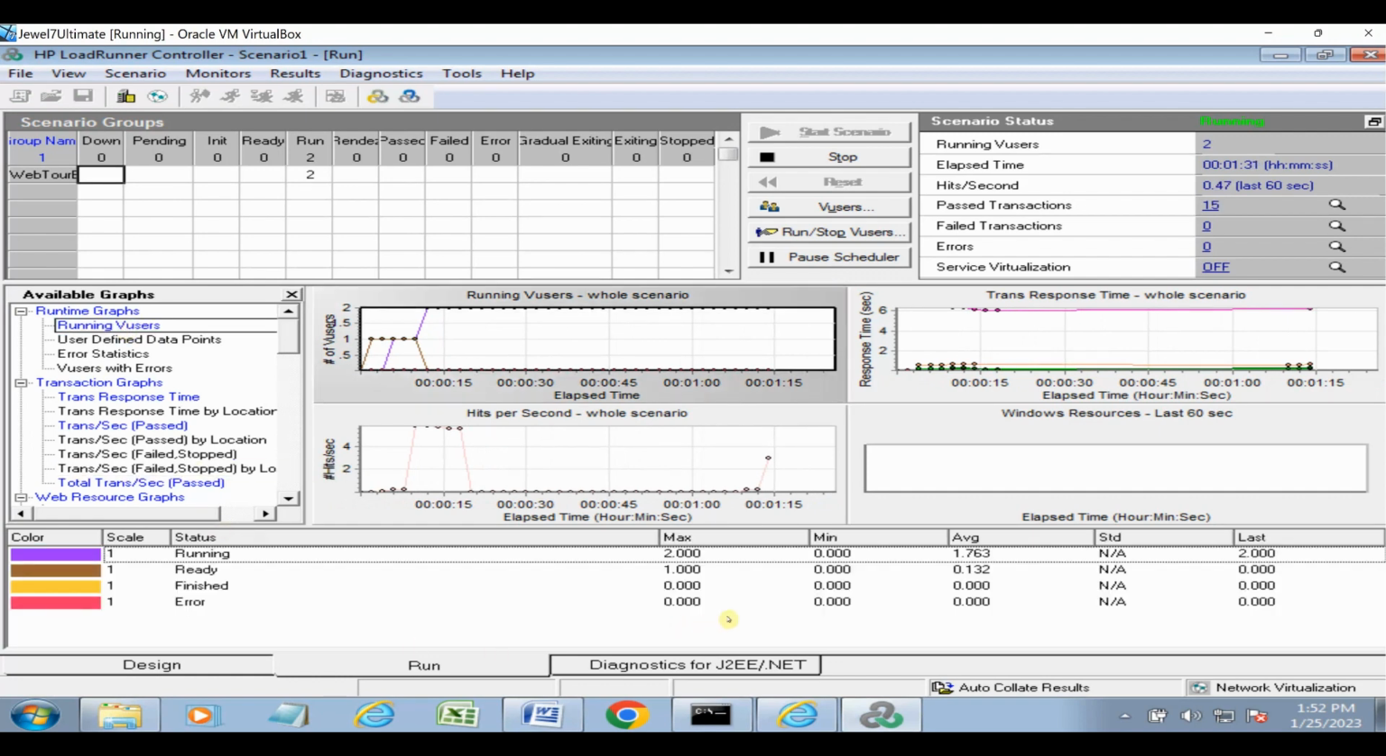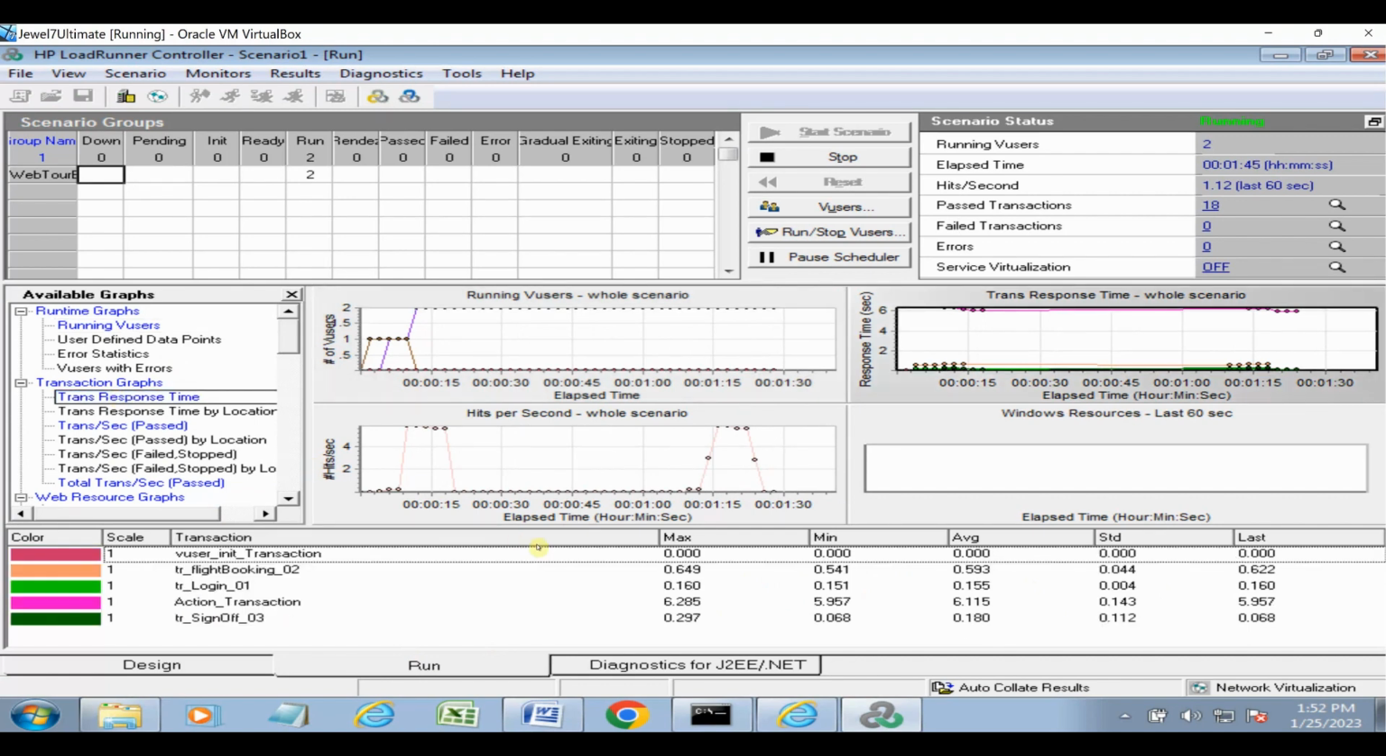You see down over here how many Vusers, how much time taken, all are mentioned over here. Running, ready, finished, error. There is no error. In a similar way, you can see the transaction response time. There are 3 transactions we have: login, flight booking, and sign up.